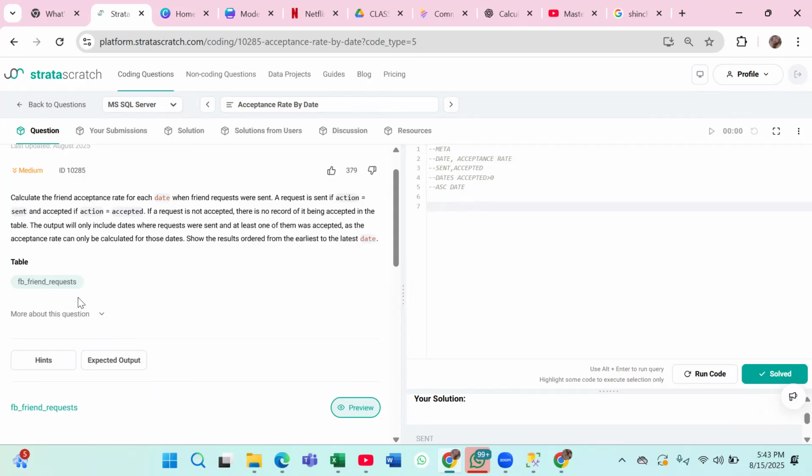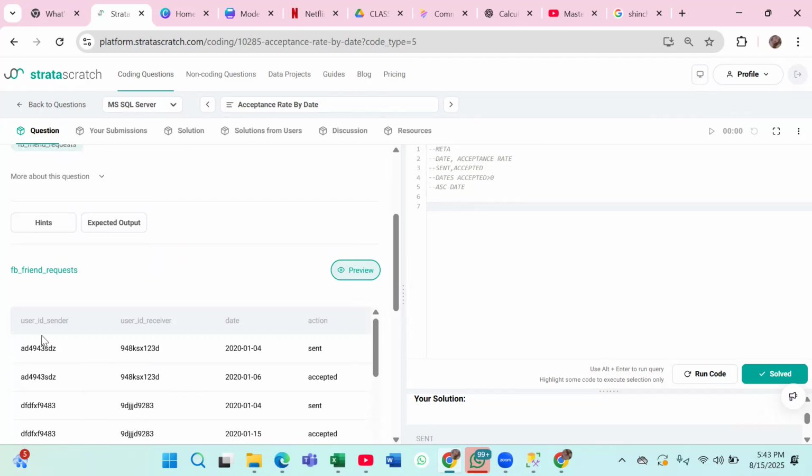We have a table, Facebook friend request, in which we have the sender, the receiver, and the date on which they sent the request or accepted the request. We have all those records in this table. I hope you are able to understand this table as well. So what am I going to do?